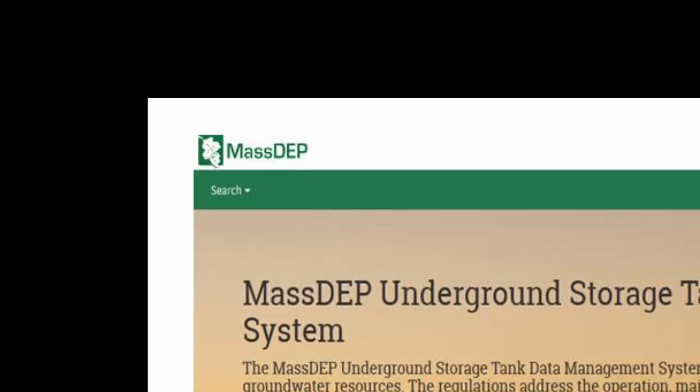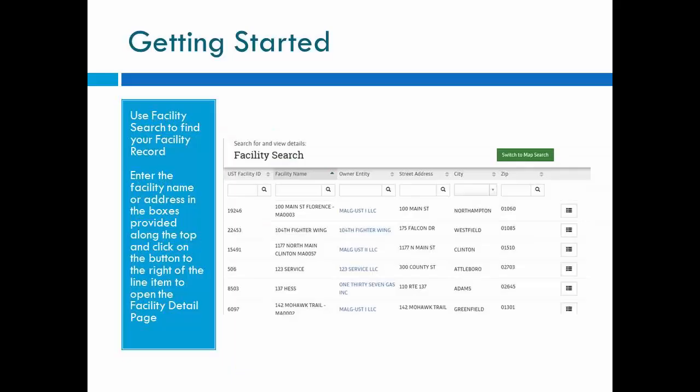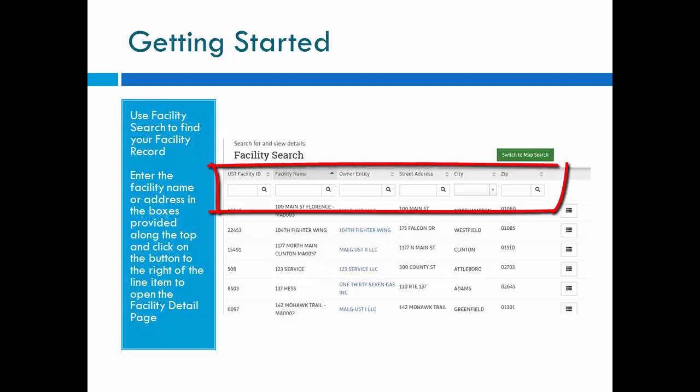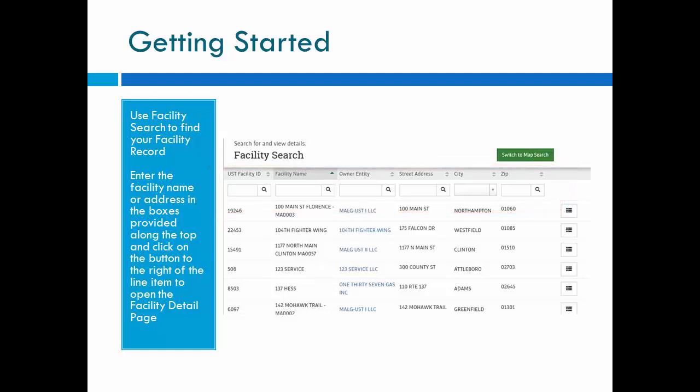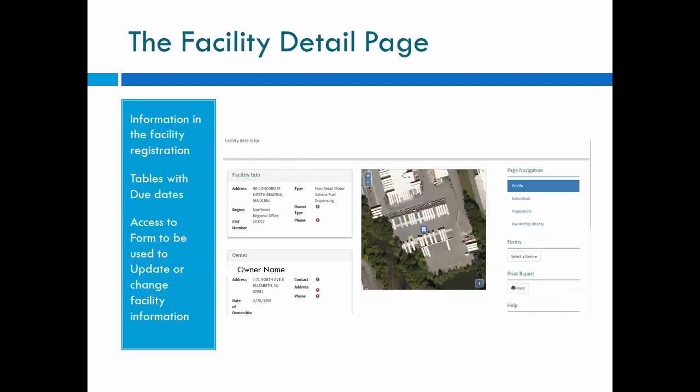To get started, use the facility search to find your facility record. Click on the search button in the upper left of the screen, and then enter the facility name or address in the boxes provided along the top of the table. Click on the button to the right of the line item to open a facility detail page. That button looks like a box with 3 dark horizontal lines.